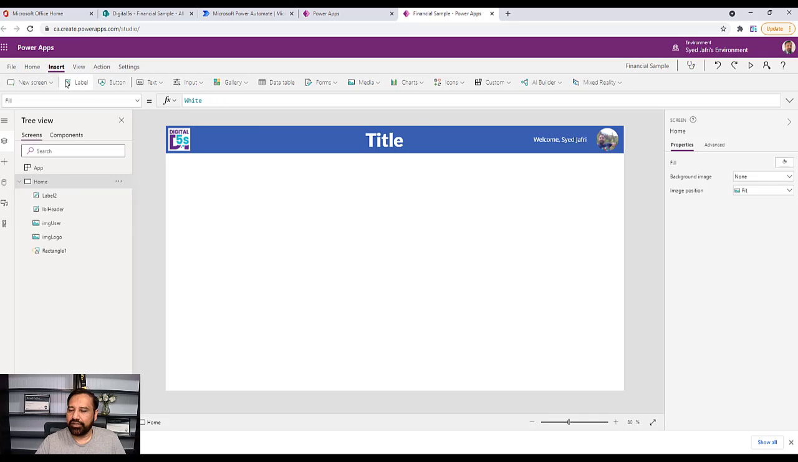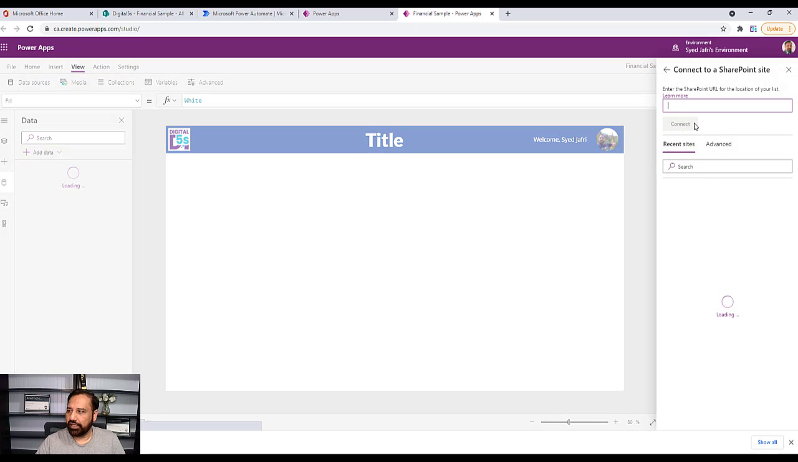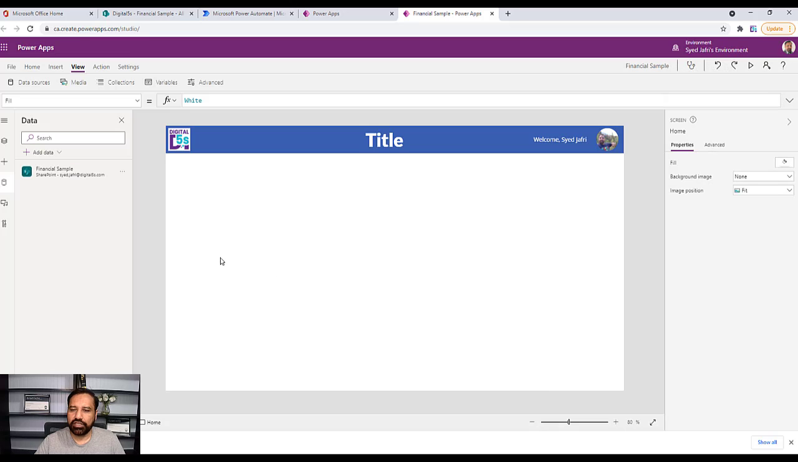So I will insert a gallery here. Before I insert a gallery, I'm going to bring in my SharePoint list: go to View, Data sources, and Data. I'll provide the name SharePoint, and it's asking me the location. It's going to pull the existing one. It already exists in the digital files, and it was financial sample. It's here. I'm going to connect. Now the SharePoint list is connected to Power Apps. I will insert the gallery. Go to Insert, use the vertical one.